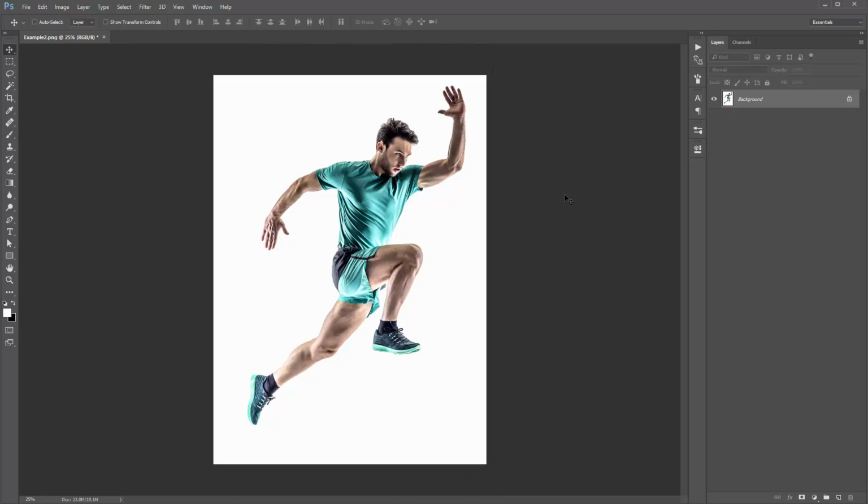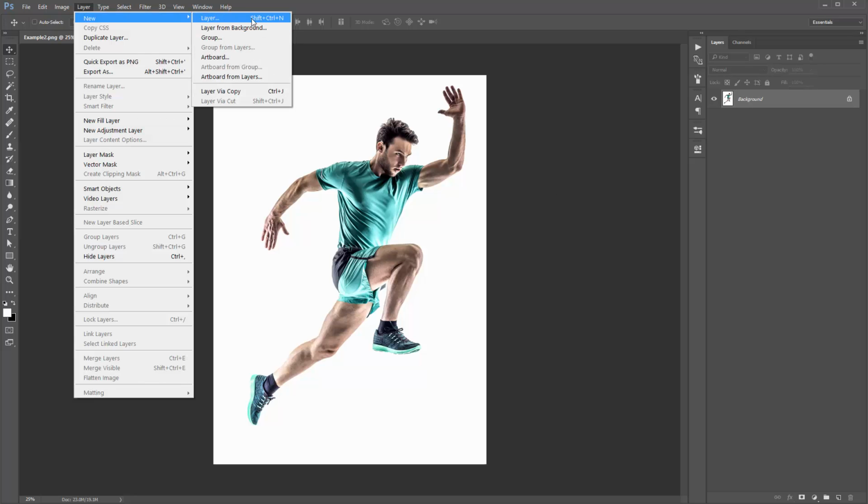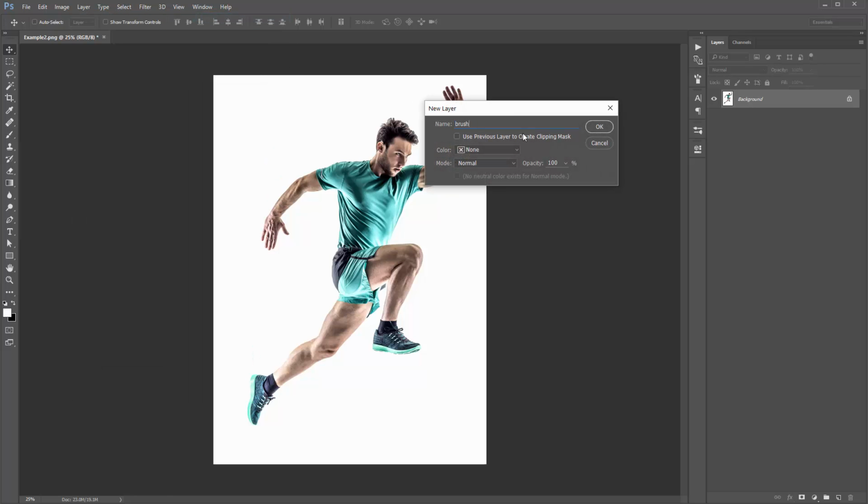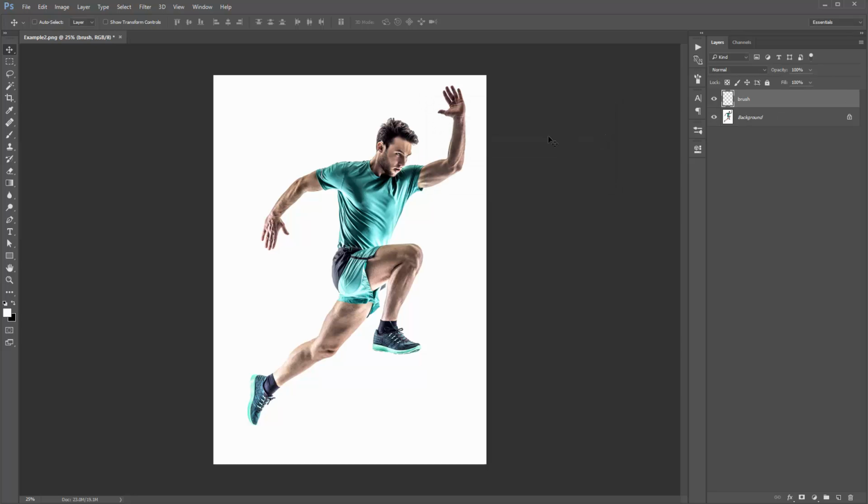Okay, so the first thing I need to do here is create my brush layer. So go to Layer, New Layer, call that Brush, click OK. Now, my subject is heavily contrasted against this white background here, so I can just select the Magic Wand tool, W, and if I just click on the background here, you can see that it's made a good selection around my subject.